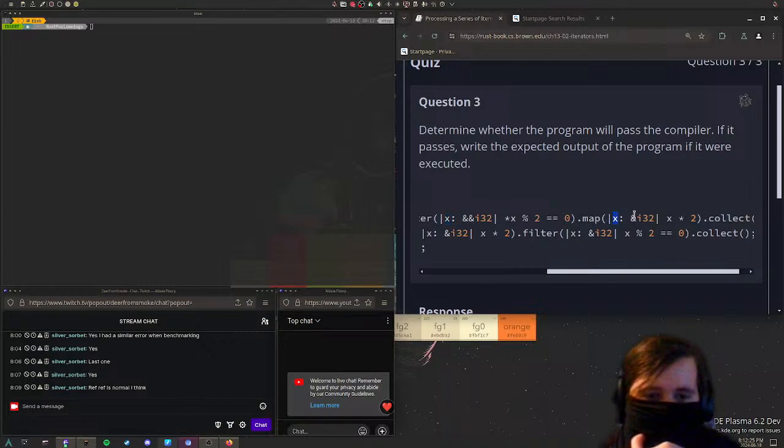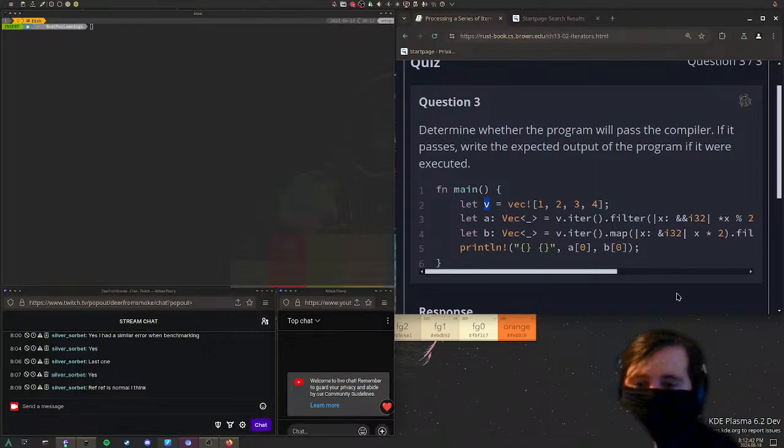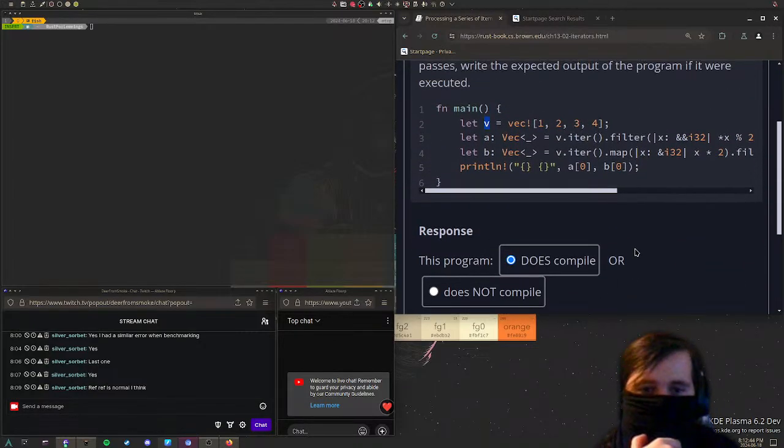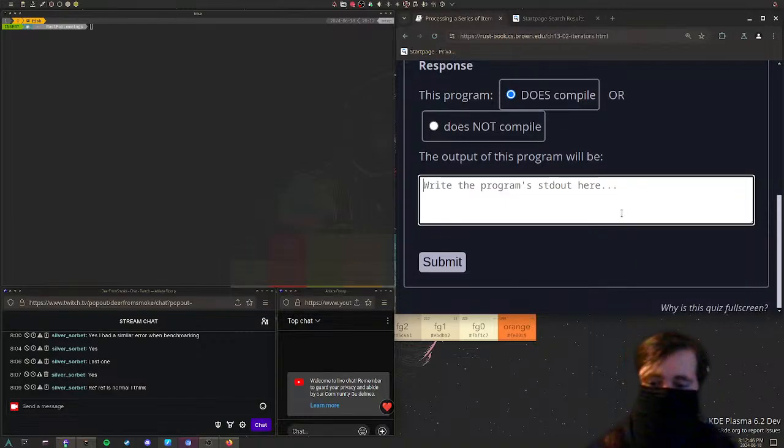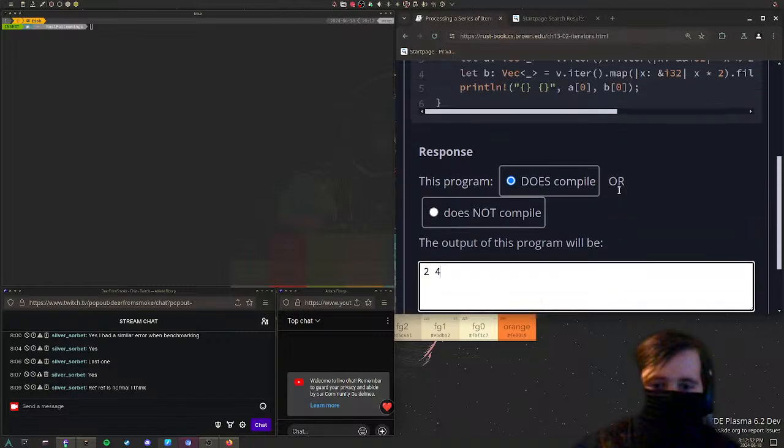Dot map is simply taking in x again, which is a resultant of this filter command, which is simply dereferencing x modulo 2, making sure it's everything that's even, and we're simply collecting it. We aren't trying to mutate v, I don't believe. I think this is fine. And if it does compile, that will be 2 4. Right, unless you disagree, I'm just going to click submit.